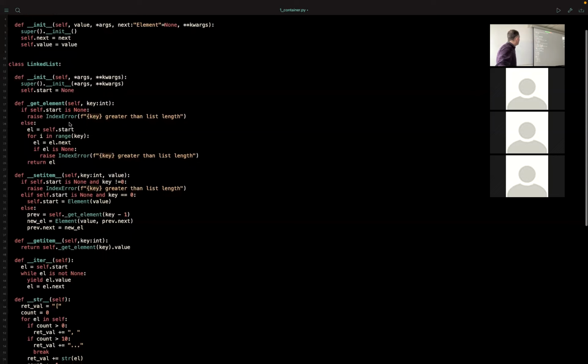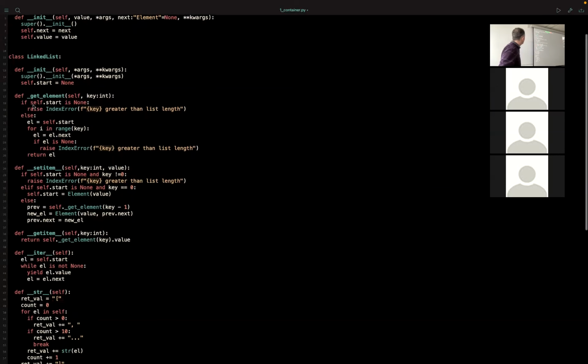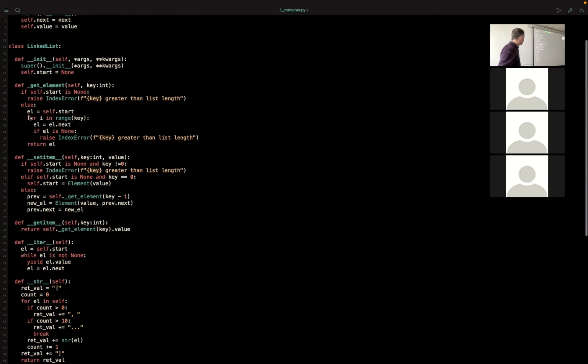So we can go through this very quickly. I don't want to spend time explaining these simple algorithms. This is something that you can read in the code, and it's not that difficult. Basically, we're talking about get element. If you have a key, the first thing we want to check is if the start exists. If there's no start, then we have no element, so any key that you are given is going to be greater than the list length. Otherwise, we just take start, and then we count in the range of the key that we got. The key is a number, right?